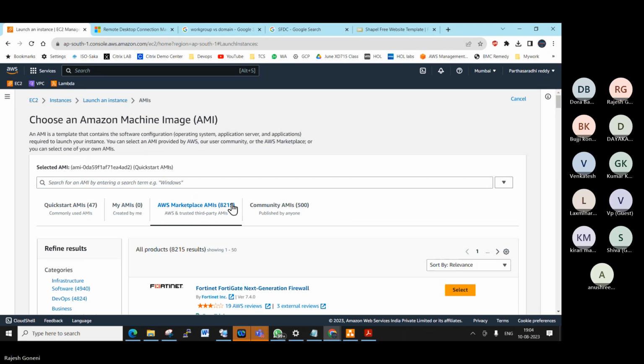So you can tell that because 8,215 different services are there, definitely most of the world's top services are available. Okay, got it. So that's why it's the number one cloud service provider.